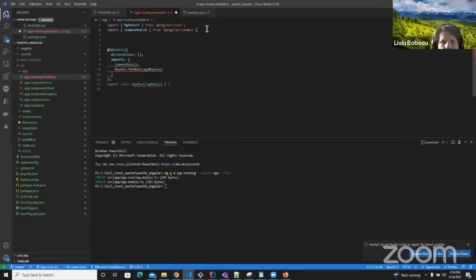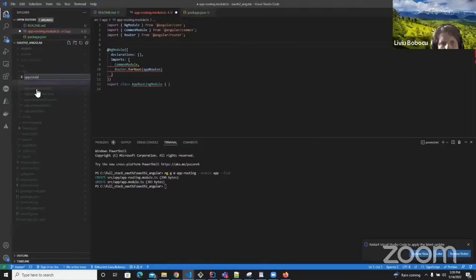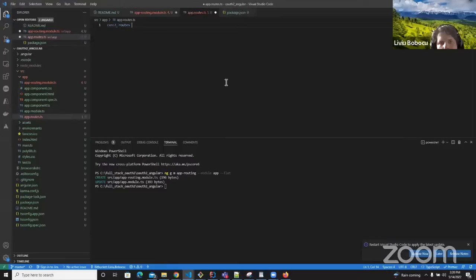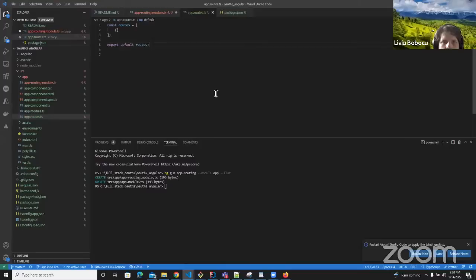I will need to import router from Angular router. But I still don't have the routes, so what I can do is create another folder just to stay clean. So I will create routes, app.routes.ts file. And I want to do a const routes, and this will be an array of given routes. And then I want to export this, export default routes. Basically this will make my routes available to the routing module.